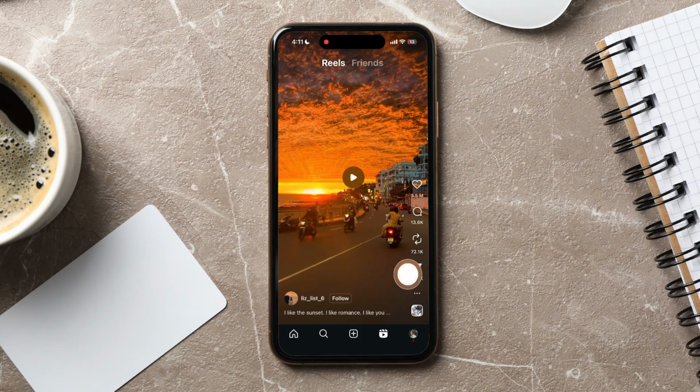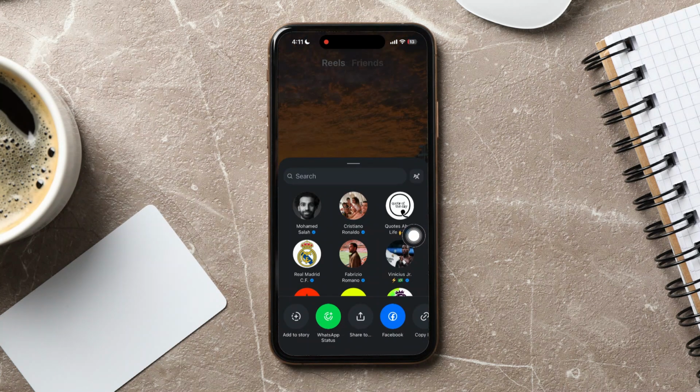Here, tap on the share icon. From the menu that appears at the bottom, tap on the copy link button to copy.